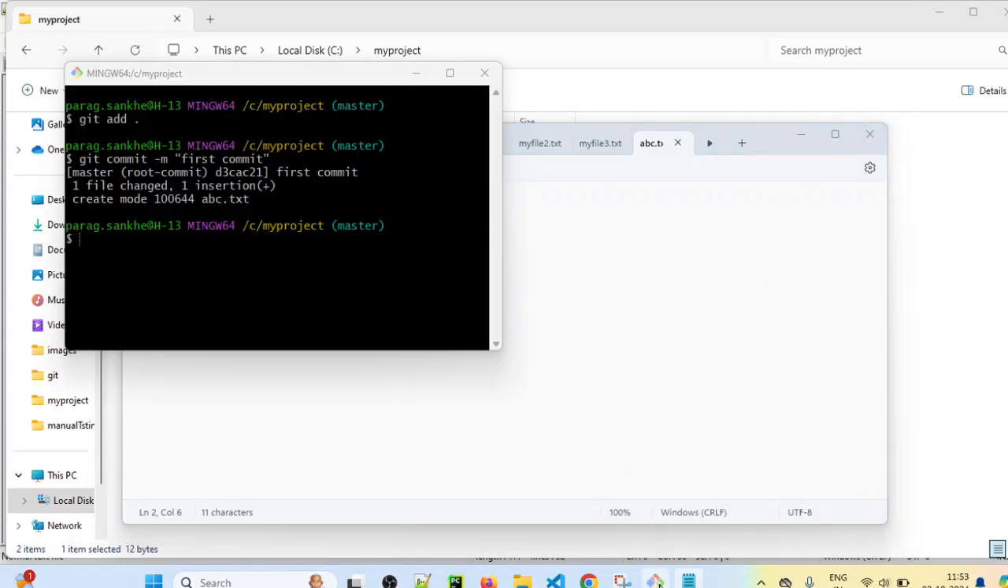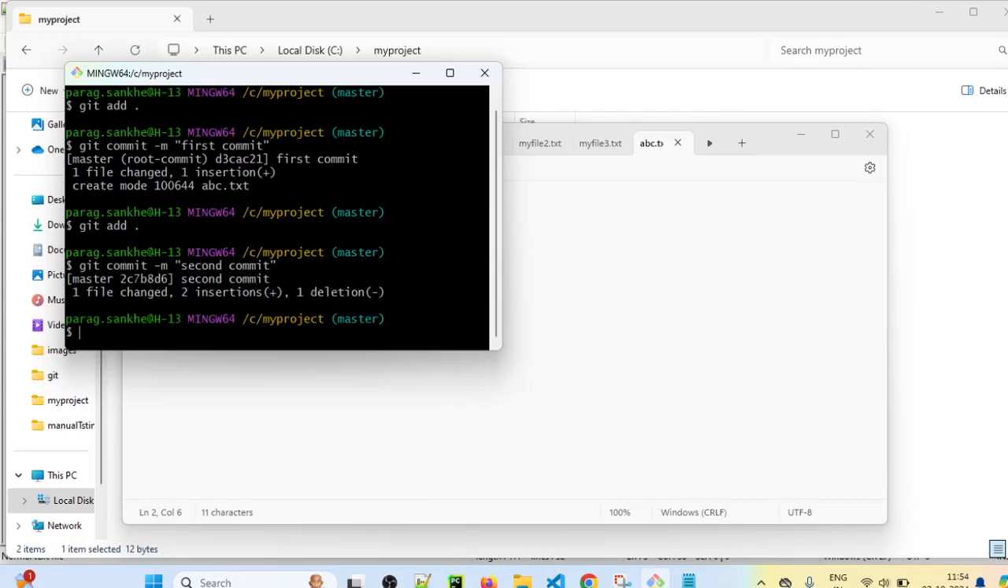Then let's add those changes. So git add dot, it will add the changes into staging area as well. And again git commit -m, and this time it is second commit. So we have done the second commit as well.